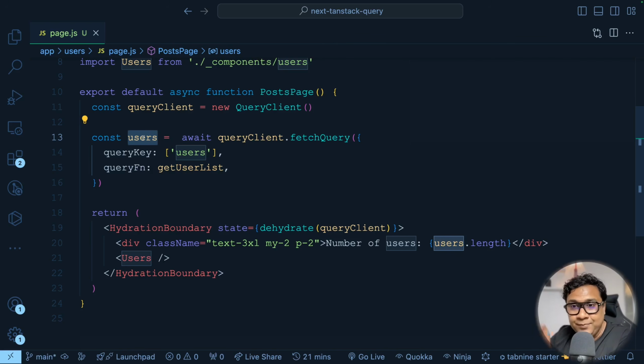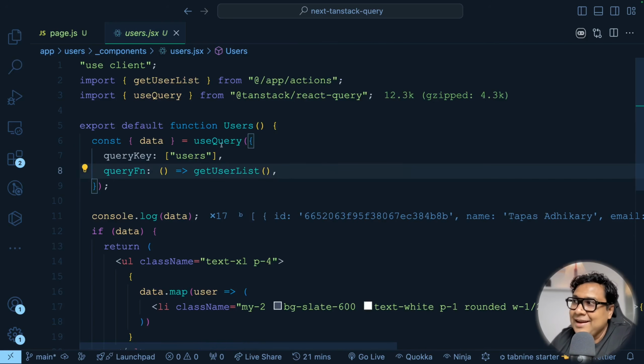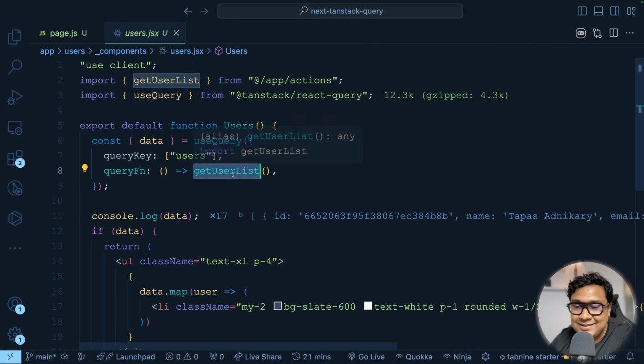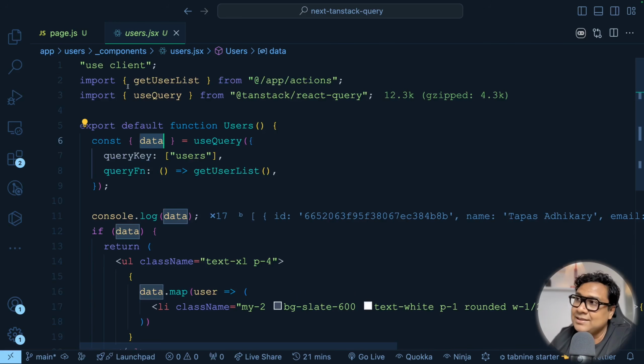On the contrary, there is a user list that is a client component. And here again, I'm using the same useQuery, the same getUserList, and then I'm getting the data, looping through it and using a ul and li to show the users. But the great part over here is that this is getting synced properly because it is on the client side.